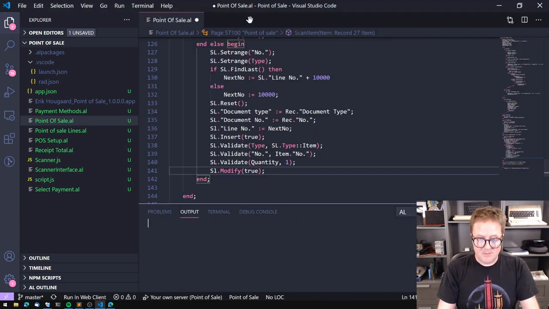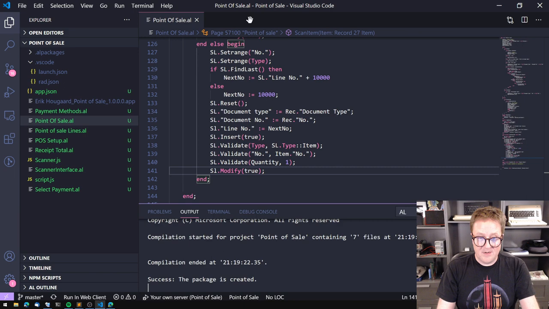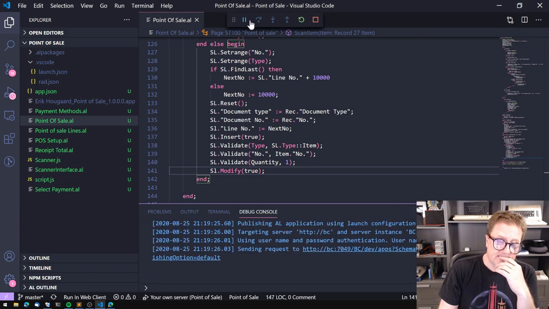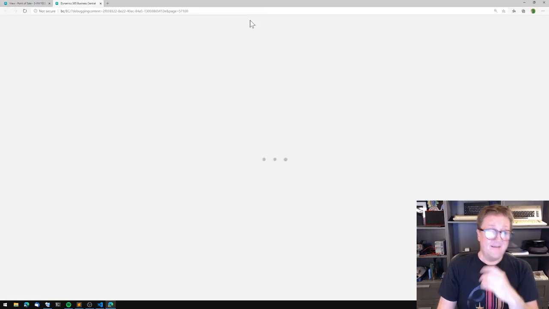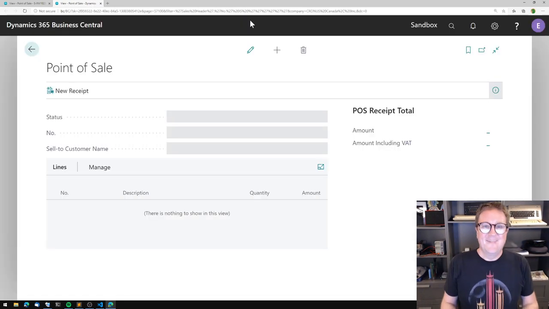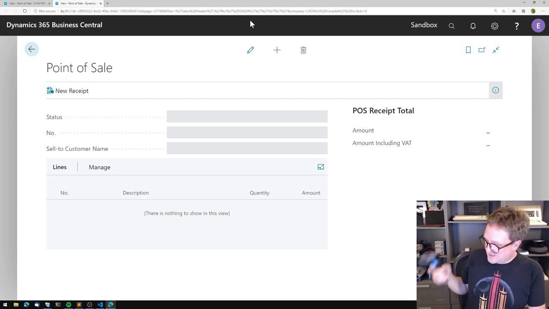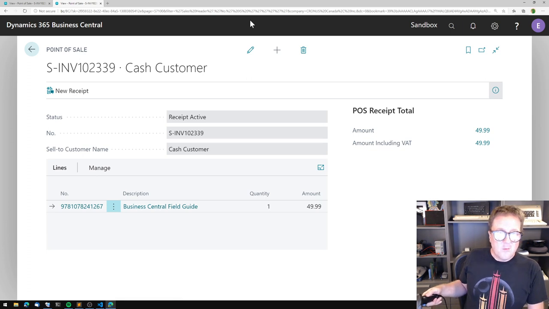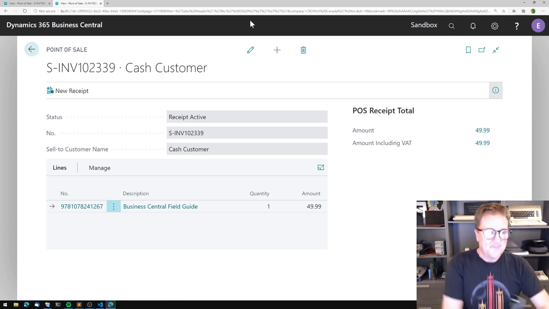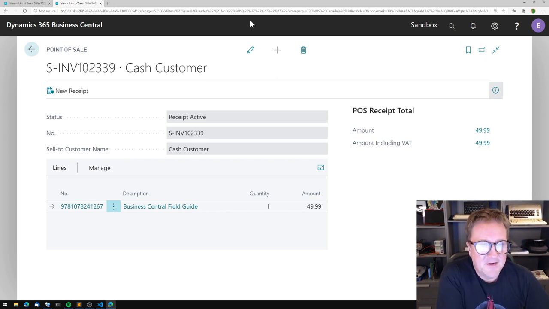So then let's compile. Packet is created. Let's run. Hey, this is exciting. Let's see. Now I'm just going to scan the book. Whoa! See that? So we got a new receipt. We got a line added, and I added my book into the item table.